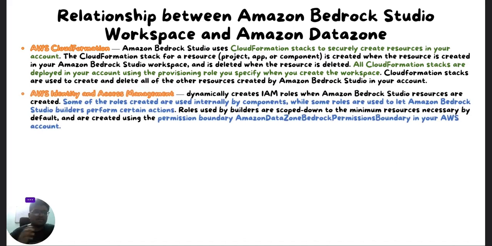The second thing is going to be AWS Identity and Access Management. We are going to create a permission boundary. We're going to set a boundary on the provisioning role which is going to be created, because we're going to limit the provisioning role. We're going to create a lot of IAM roles for the provisioning roles, because we have to enable the Amazon Bedrock Studio Workspace for each and every member. So we have to attach IAM roles for each and every member, and we need to limit those IAM roles.